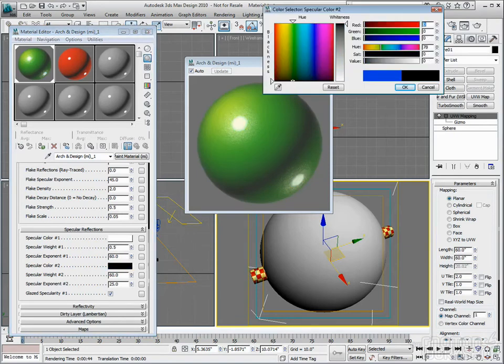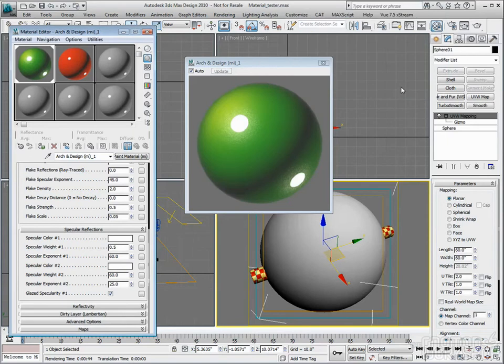So let's just go ahead and apply this to the object since I haven't done that yet, and just give this a render. Okay, yummy. That's actually quite disgusting looking.